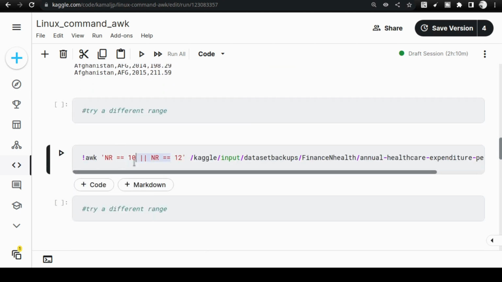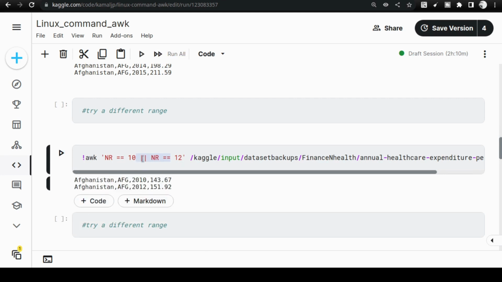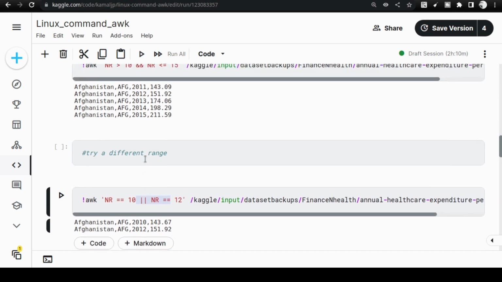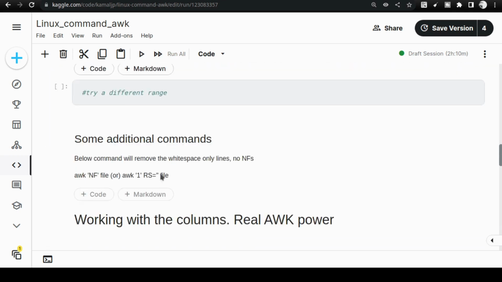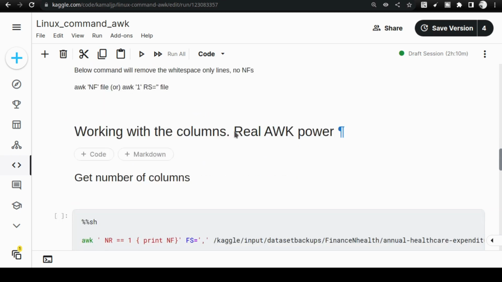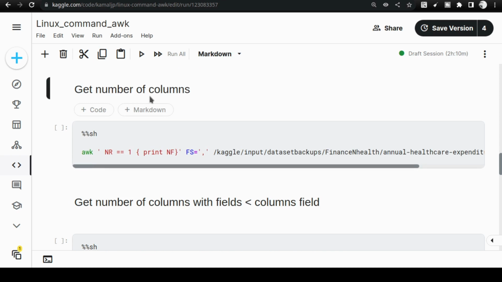That is how awk works. So awk starts with the exclamation mark, awk with the condition and then the file name. So this is how it works: awk, condition, file name. The conditions are what we are actually giving. The conditions are made of the various logic. That is what you are seeing there. So you can practice with these things.